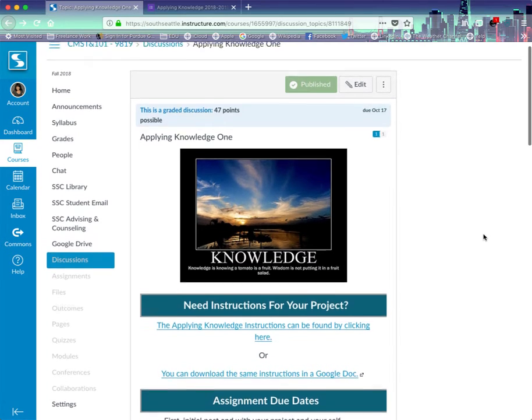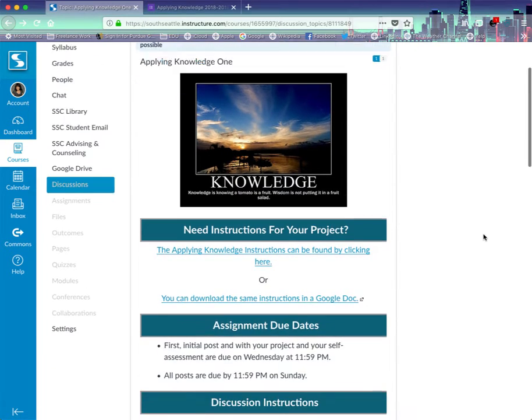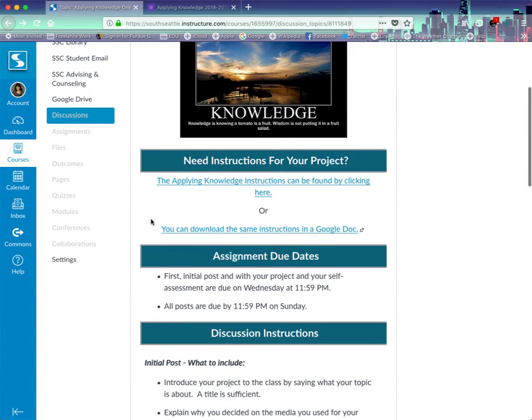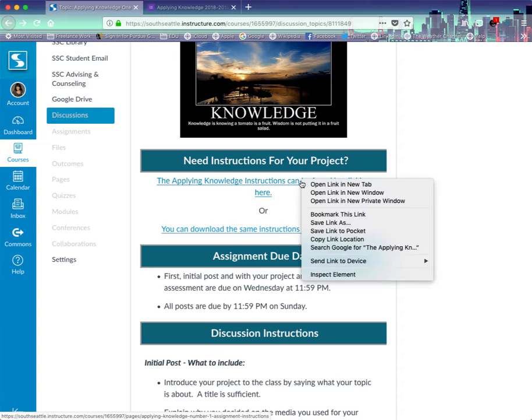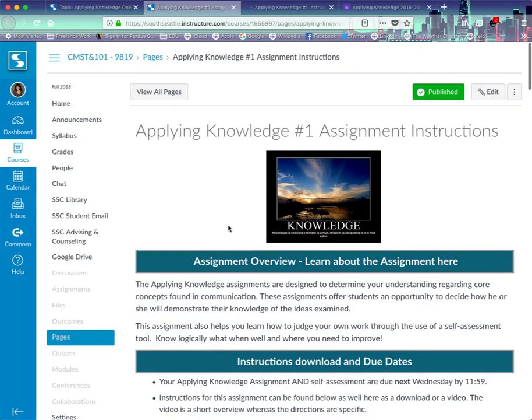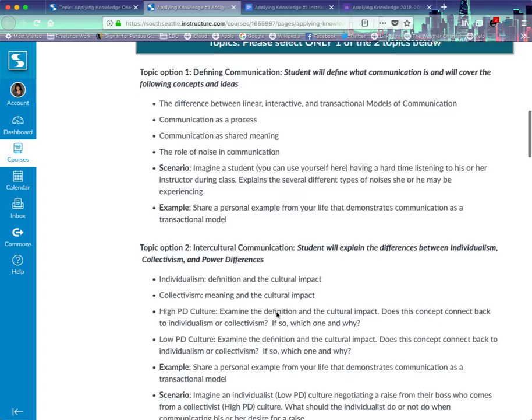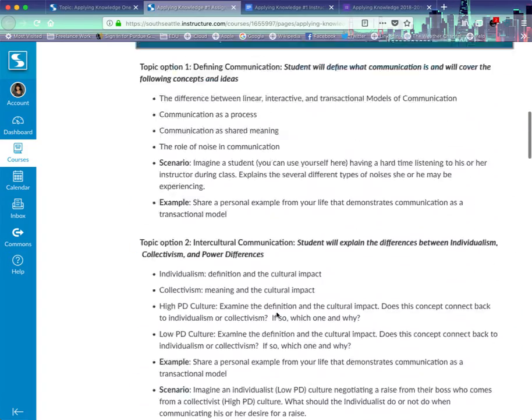When you go to the assignment site, it's basically where the discussion is, and you have a couple sets of instructions. The first one is instructions on how to do your project. You can find it here. These links have the exact same information. I'm going to open them both. The first link is just a page that you can find in Canvas that gives you information on how to do the assignment.